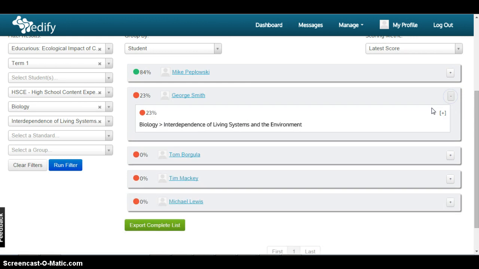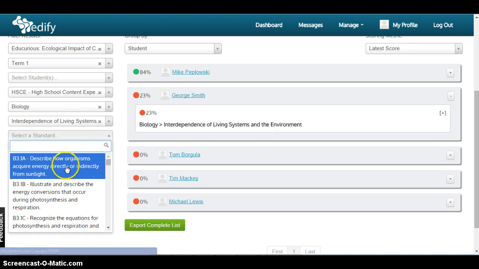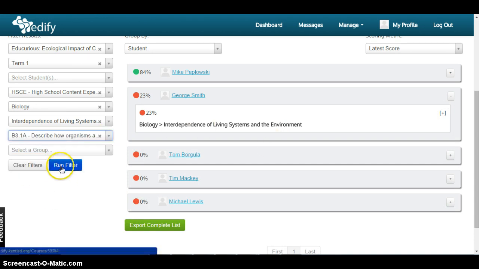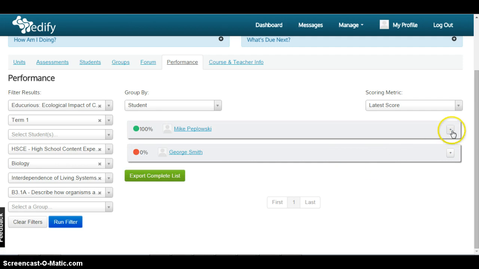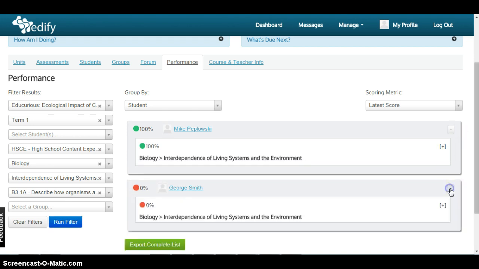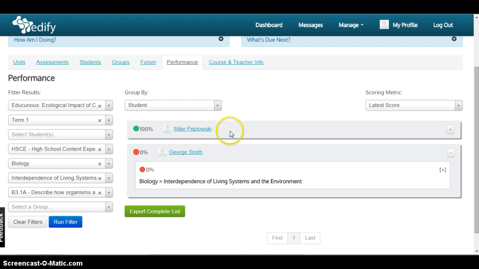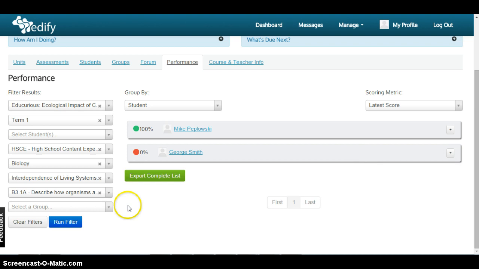I'm still expanding on the students, but I'm now down to one strand, and I can look at the standards under those strands. I can take it a step further, go to 3.1a, and run that filter, and now I'm down to just 2 students who have been assessed on that standard. I can open this up and expand a little bit further. However, notice there's really no need, because it's just one standard, which will match the same score you see up here. In this case, I notice that Mike Poblowski is doing just fine, and it's George Smith who I may need to provide some interventions for.